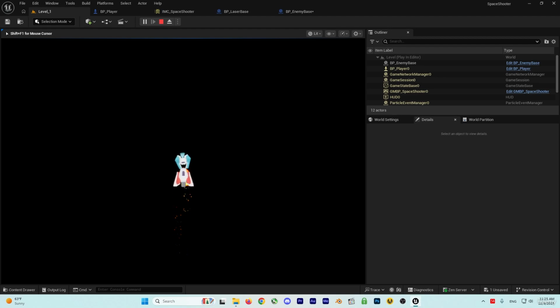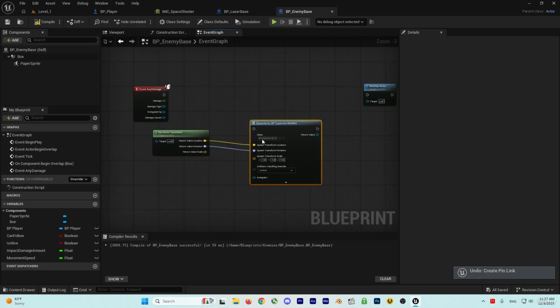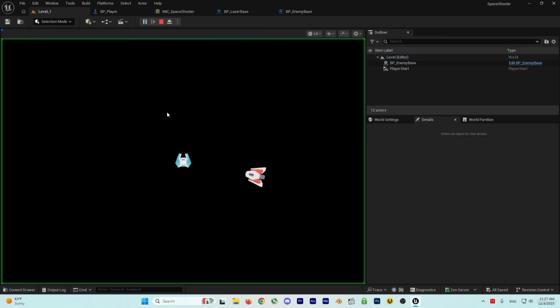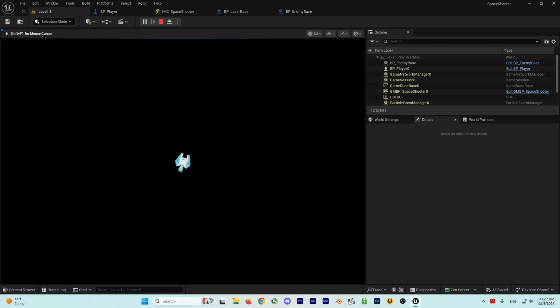See? We are shooting at it, and when it hits us, it has its own explosion. Now let's just connect these again as well so everything works fine. Beautiful. Let's just hit compile, save. Now if we hit it just once, it will be destroyed, right? See? Yeah, that's beautiful.